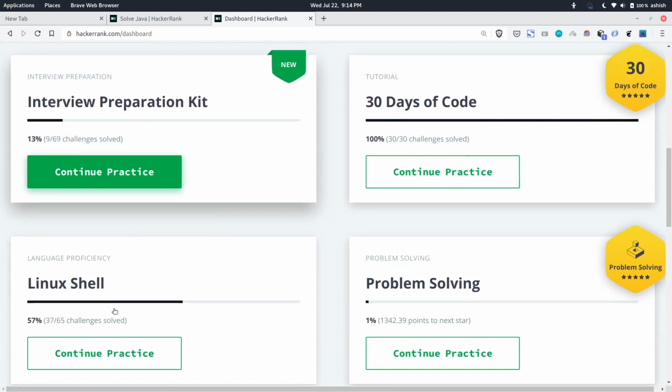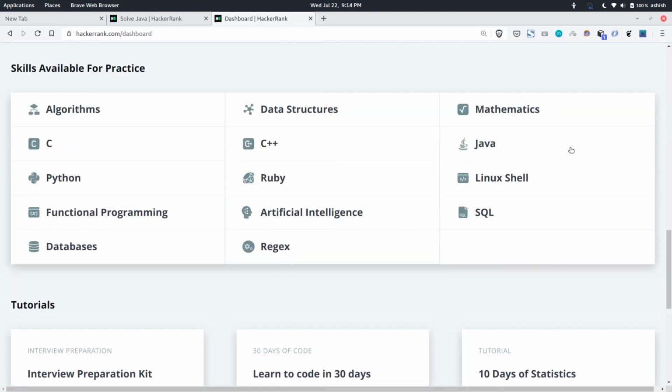So for each section you go, there will be a progress bar. So that is indicating the number of challenges you have solved, and based on that you will get a medal sort of a thing.